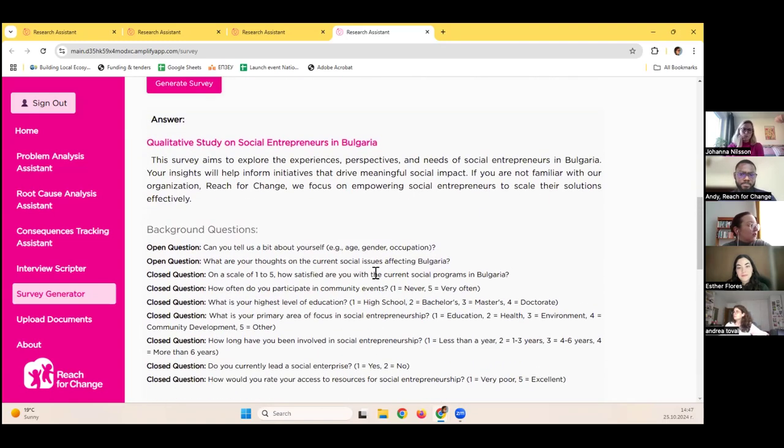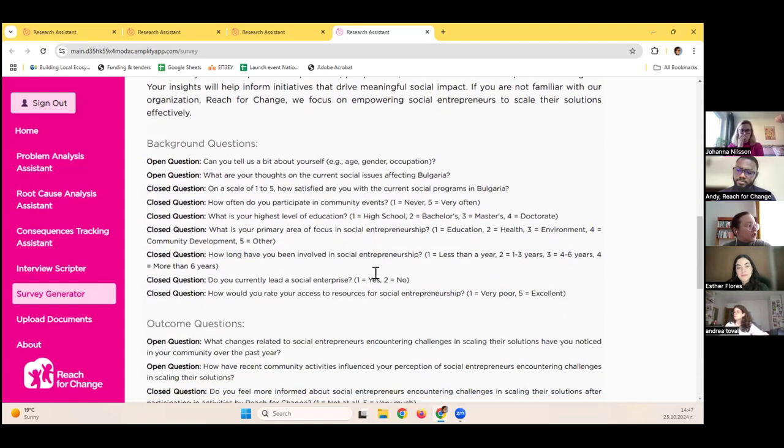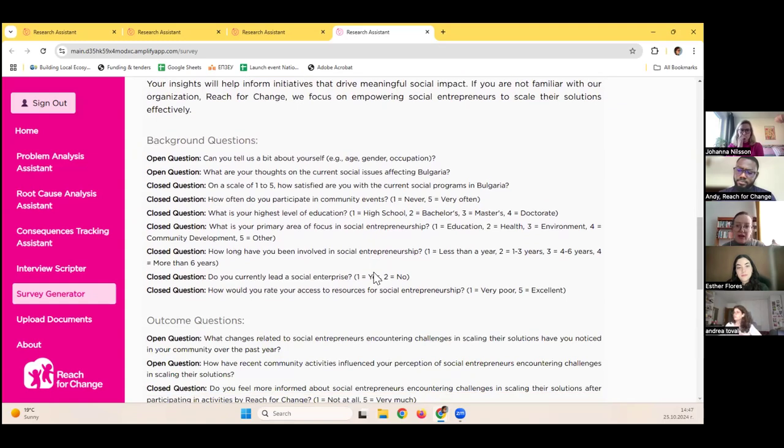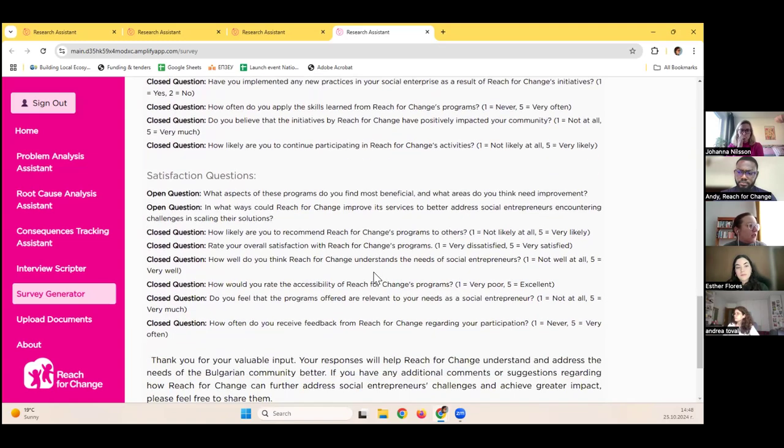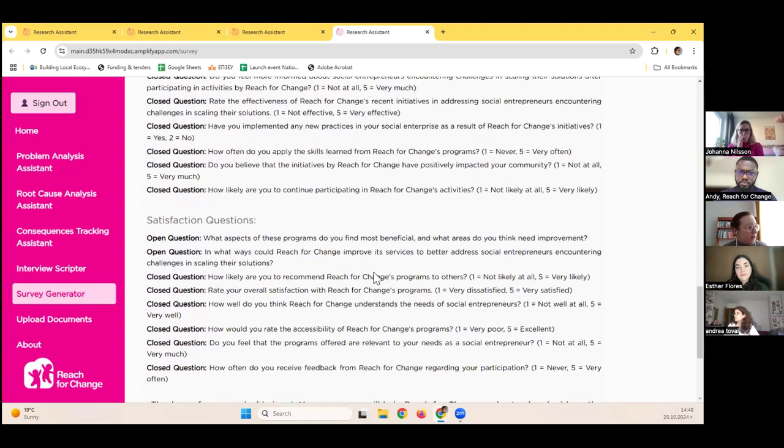And again, you get a lot of suggestions covering everything from the background and understanding the perception of the issue and the current situation of your respondents to more specific information about the outcomes that they have achieved by engaging with your solution and the level of satisfaction of engaging with it.